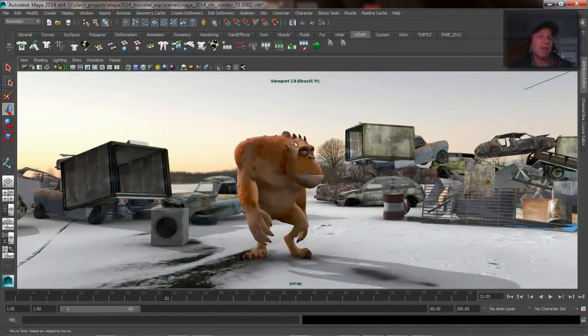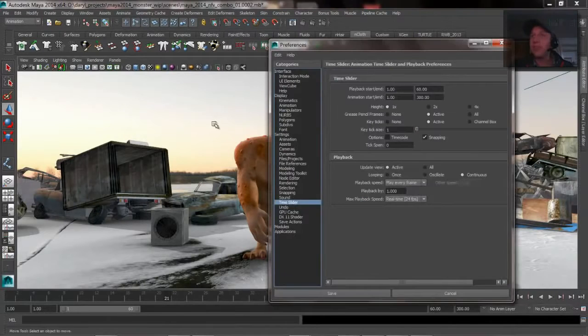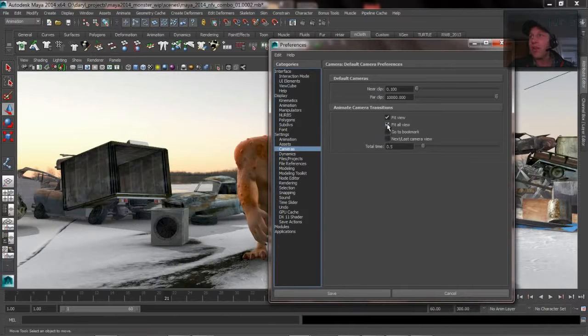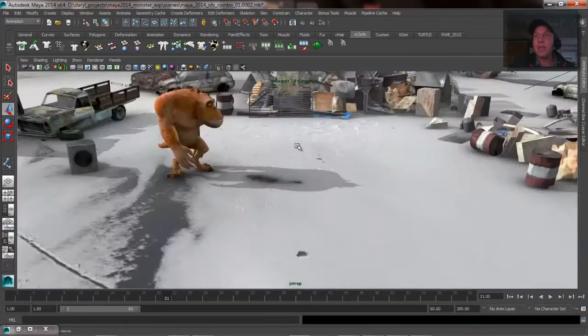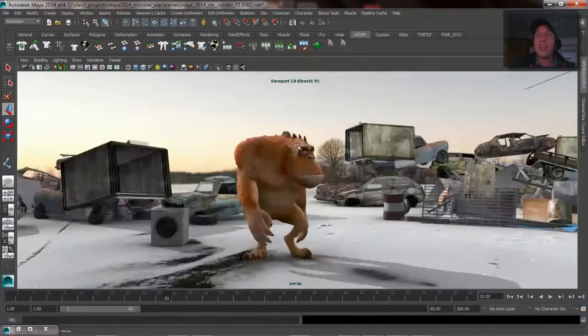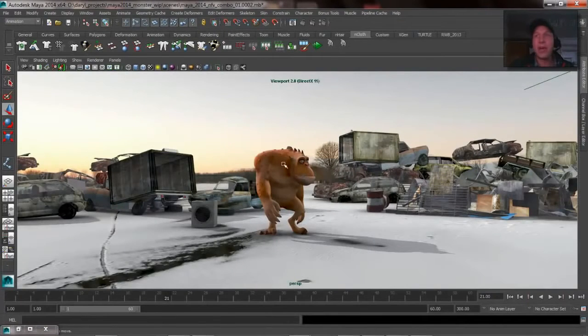So what I do is I turn that stuff off. Go to your system preferences, jump up to cameras, and just turn off all those animated transitions. And now, if we use the bracket keys to jump back and forth between our last and previous view, you can see how snappy it feels. It's just instant, so it's much better.